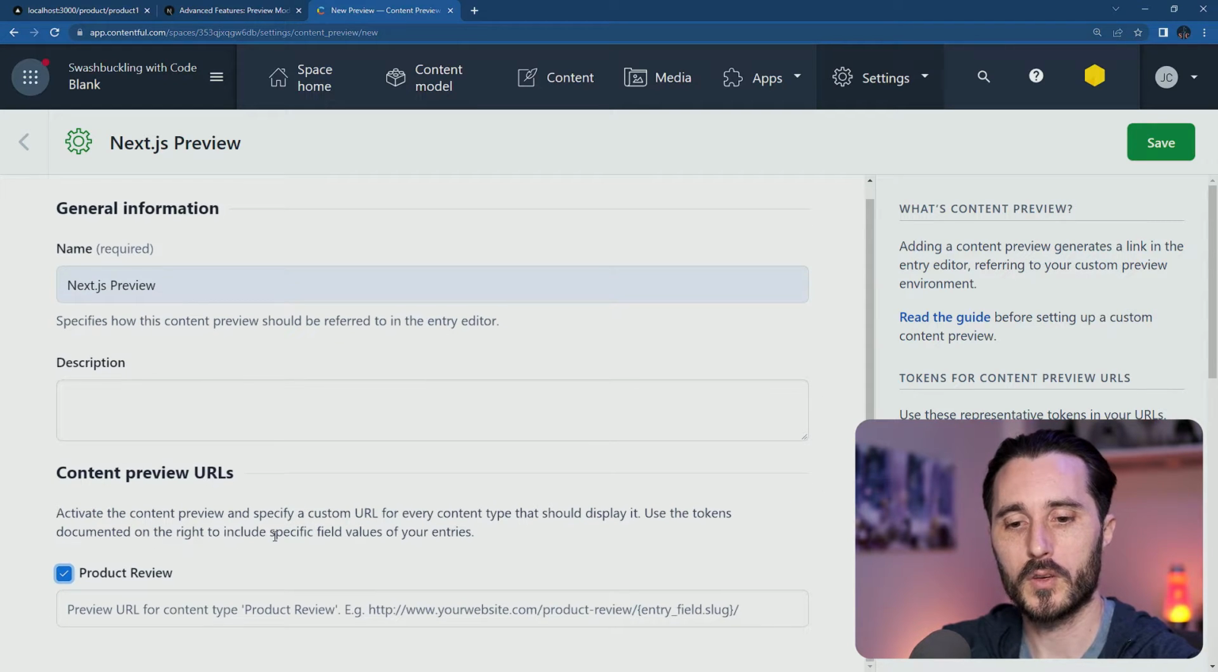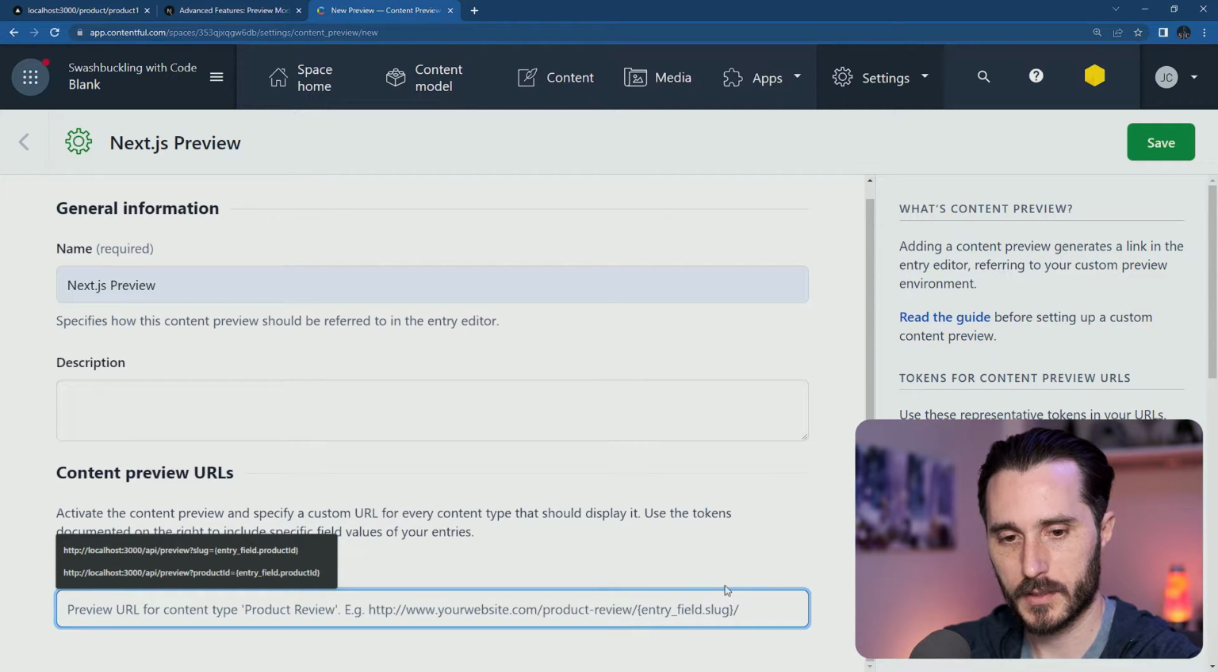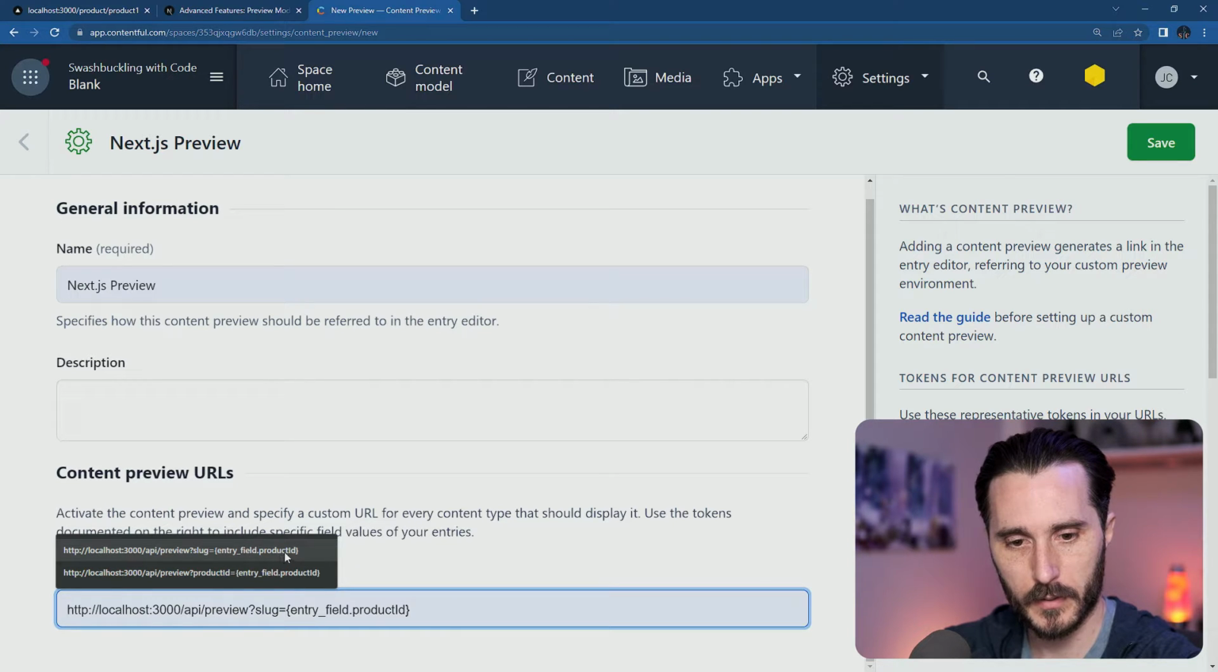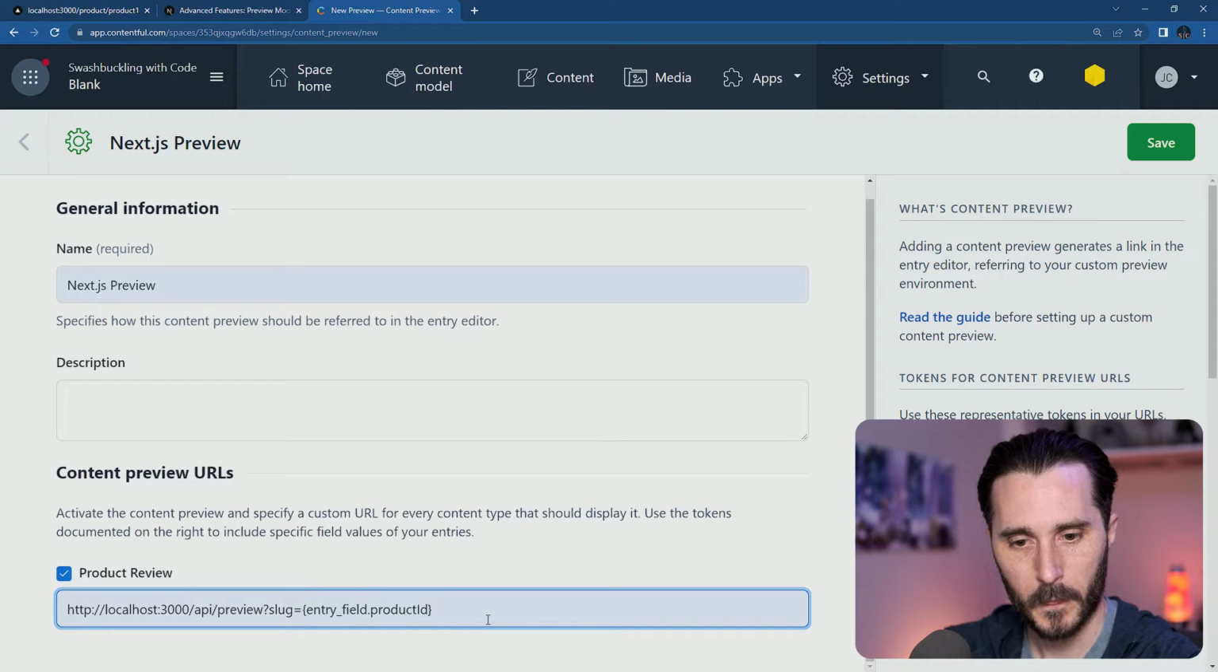So if we go to product review now, notice they give you this cool example right here, yourwebsite.com/product review, entry field slug. Okay. So the part that we really care about here is this entry field slug thing going on. Oh, and looks like I've already got it from when I was messing around with it. Okay, I guess I'll just use that for now.